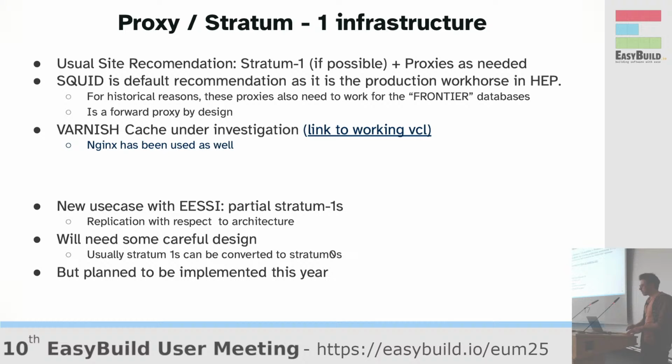Right, talking about the infrastructure backing CVM-FS. Here we said that there are proxies and the Stratum 1s. We recommend to set up a Stratum 1 if possible. It takes a bit of disk space and a dedicated machine, but also gives you ownership of all of the software in a repository. A Stratum 1 can be converted into a Stratum 0 and back, and can give you a possibility to back up the repository, as well as have it locally here.